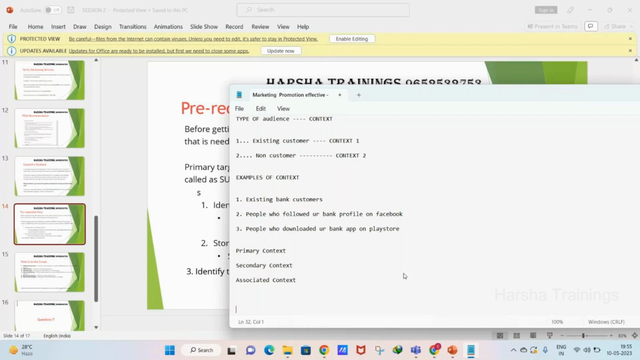It's up to you how many you want to promote. But there will be only one primary context. This is the main targeted audience. Okay, this is the main targeted audience.